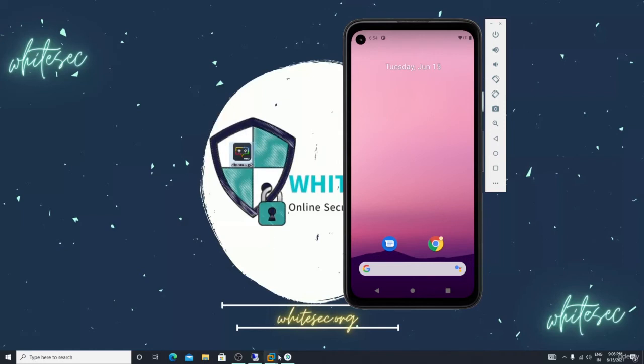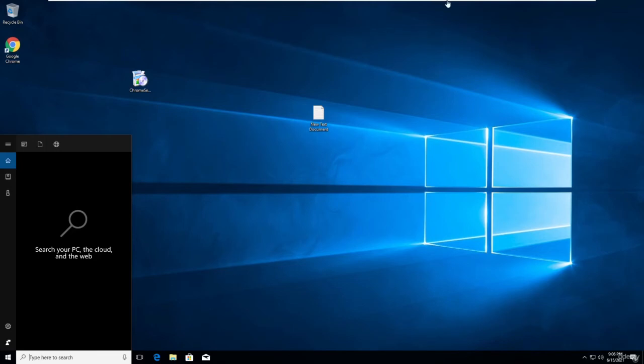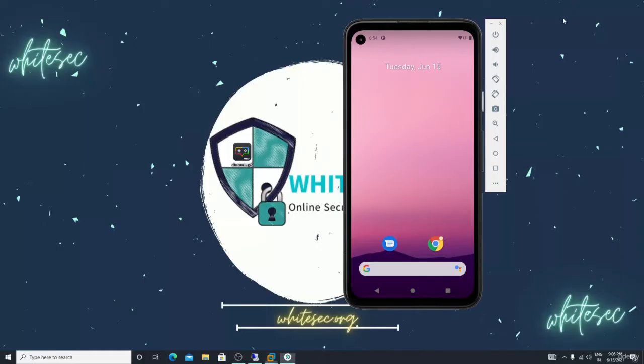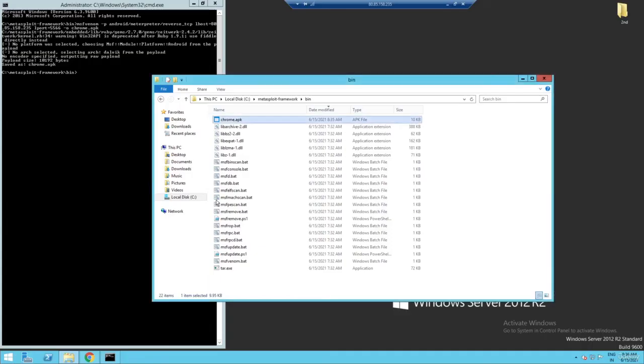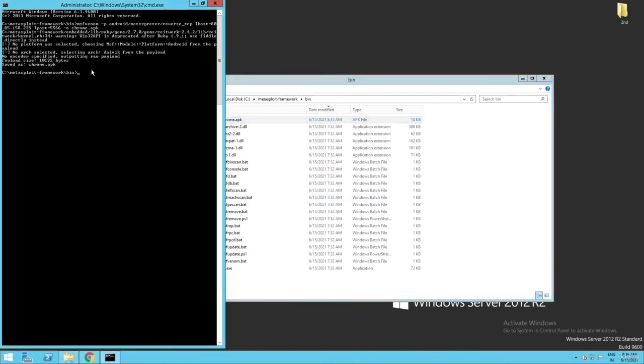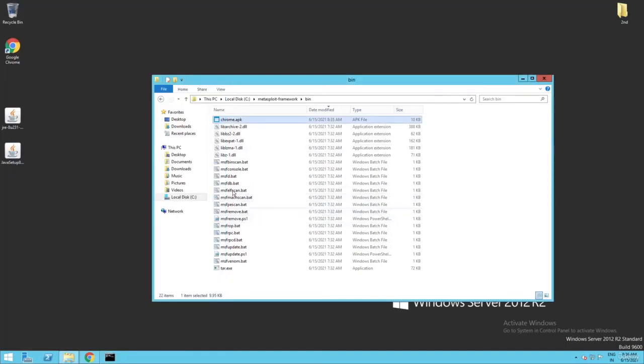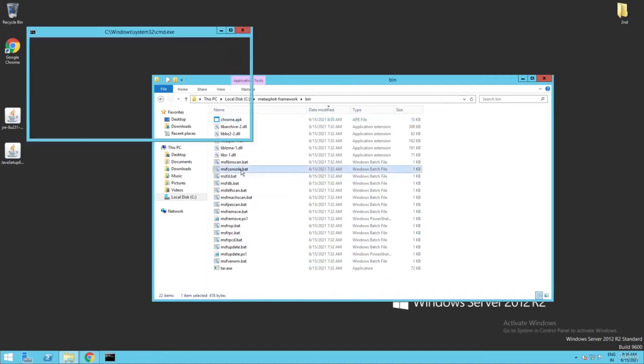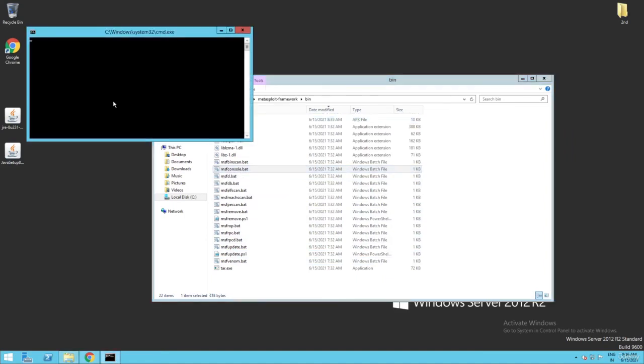Let me show you one thing. Now you guys need to do one thing. Sorry, I entered in the wrong place. Let me go in here. We just created the APK, right? The malicious APK we created. We need to do one thing right now. Just close this. You can see here is MSF console, msfconsole.bat. Just double click it, it will load.